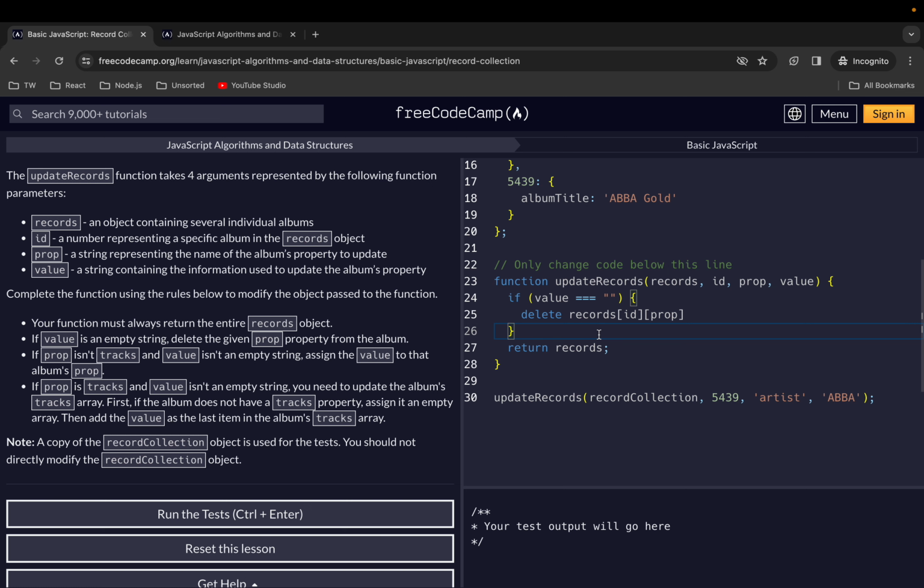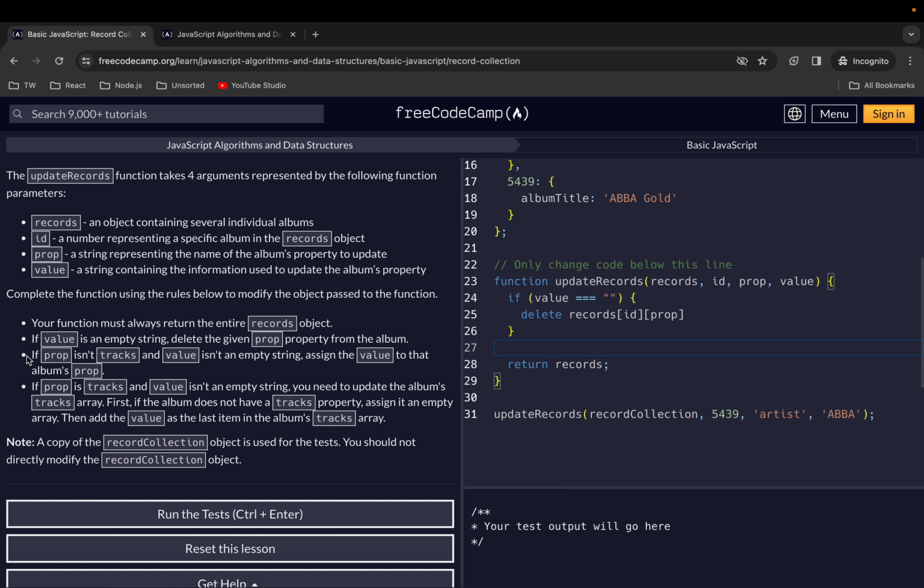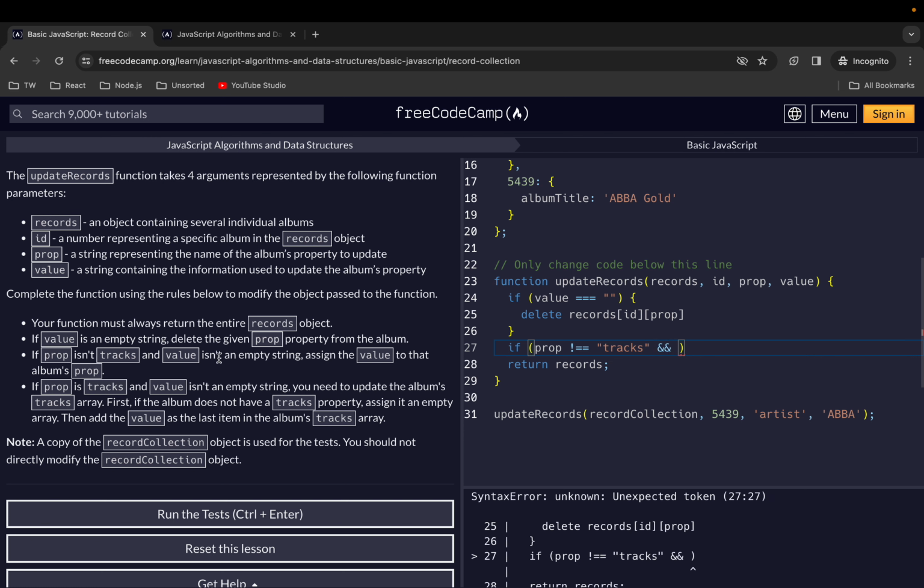All right. Now, the next thing says that if prop isn't tracks, so say if prop, sorry, not props, prop isn't the string tracks, and value isn't an empty string. All right, then what do we want to do?